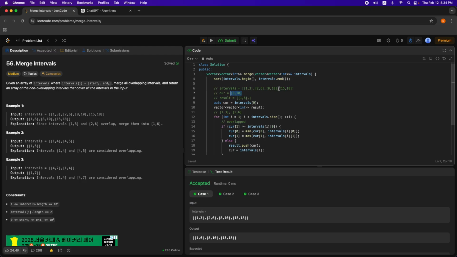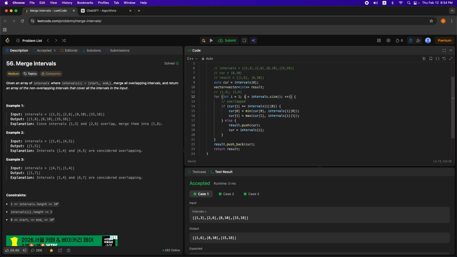And next iteration also is not overlapped with the last interval in this array. And what we have to do is just push the current one. Okay, and do the same thing. Okay, so after this, the iteration, the loop will be terminated.